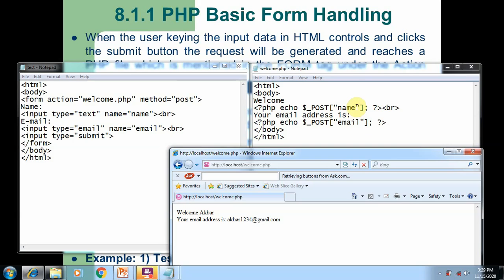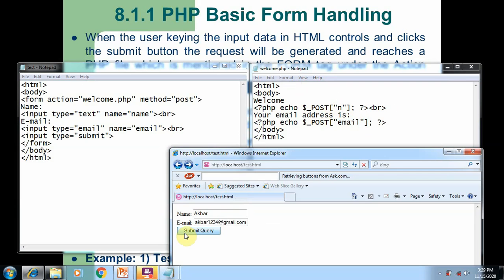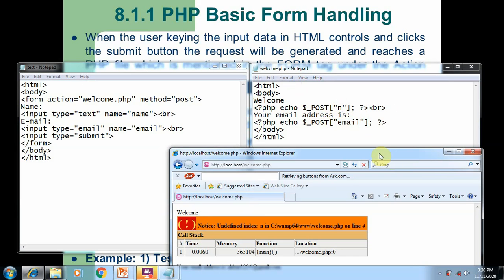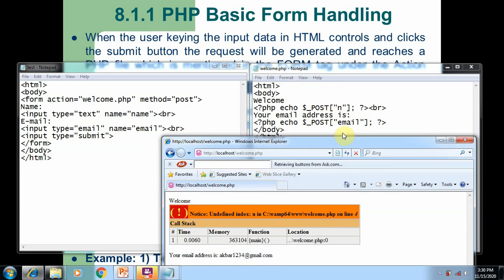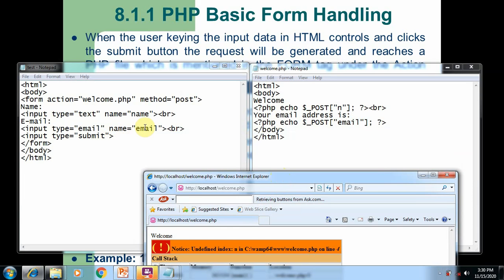Suppose you change the name of the variable to n, for example. Now in welcome.php you use the variable name as n, and when you try to open the page again, you can see there was an error in welcome.php. What is the error? Undefined index n. But there was no error in the second variable because both variable names are the same in test.html as well as in welcome.php.